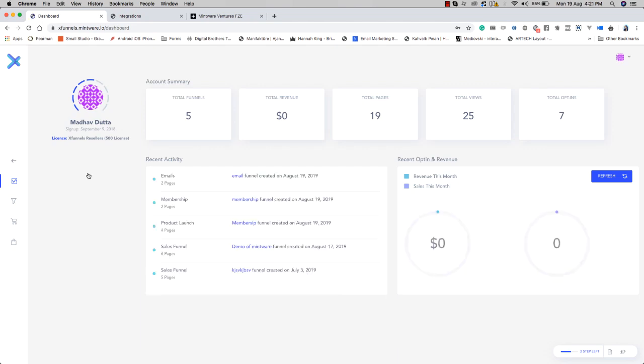So let's talk about this new dashboard. Okay, so this is your name. You can change your image from your profile setting. This is the date you signed up on. This is the license you own, and how many total funnels you have created. What is the total revenue you generated till now, and how many pages you have right now. What are the total views and total opt-ins?